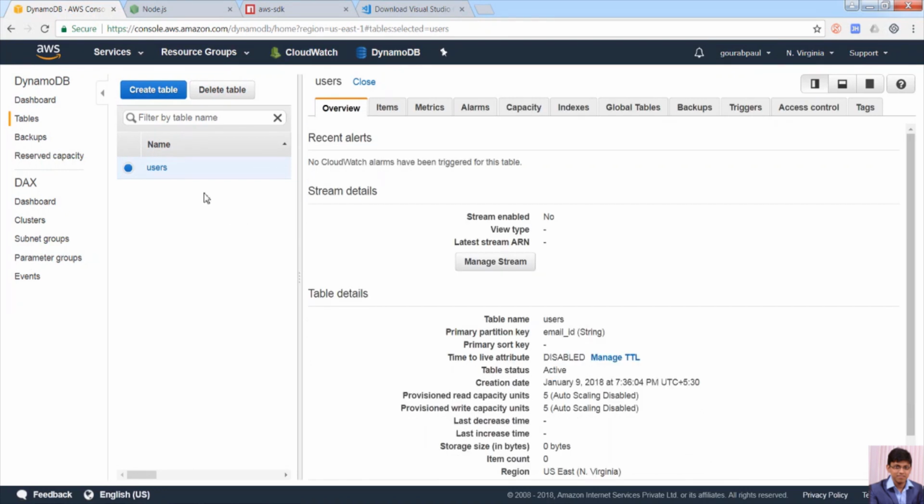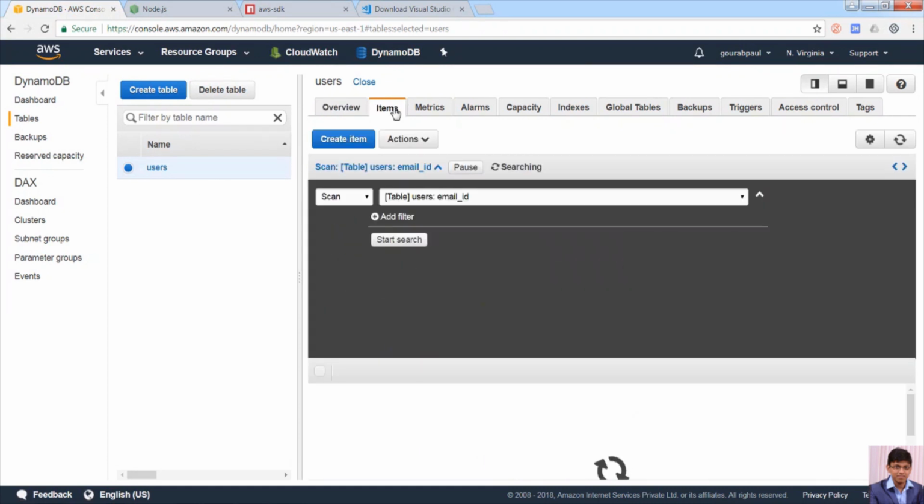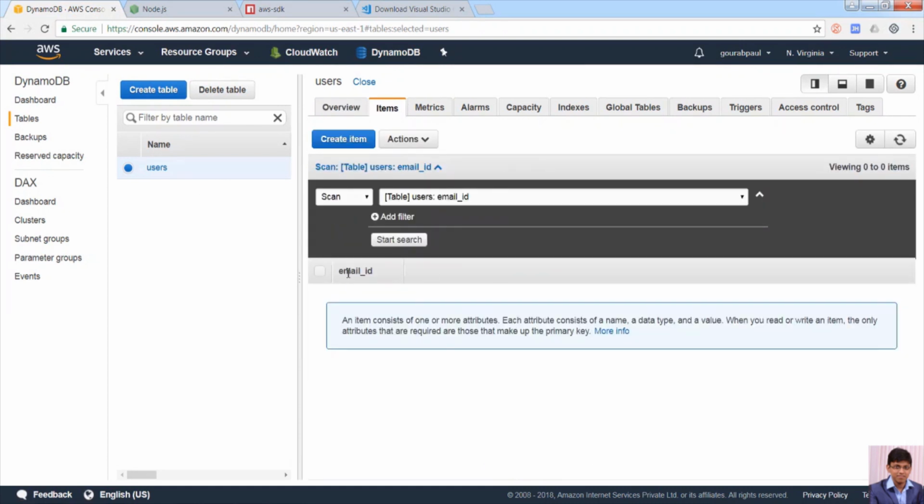We can see the users table got created, and if we go and check the items, we'll not find anything apart from that primary key, and it doesn't have any items. So now I'll go and create a folder and try to access this using a Node.js application.